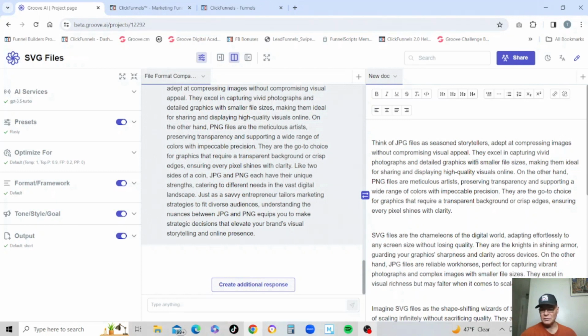And so basically, JPEG files are the best files if you want to retain pictures and have them be full quality and very crisp graphic and edges. So it says here they excel in capturing vivid photographs and detailed graphics with smaller file sizes, making them ideal for sharing and displaying high quality values online. On the other hand, PNG files preserve transparency and support a wide range of colors with impeccable precision. They are the go-to choice for graphics that require transparent background or crisp edges. And so that is where we're going to start with just our JPEG and our PNG files.